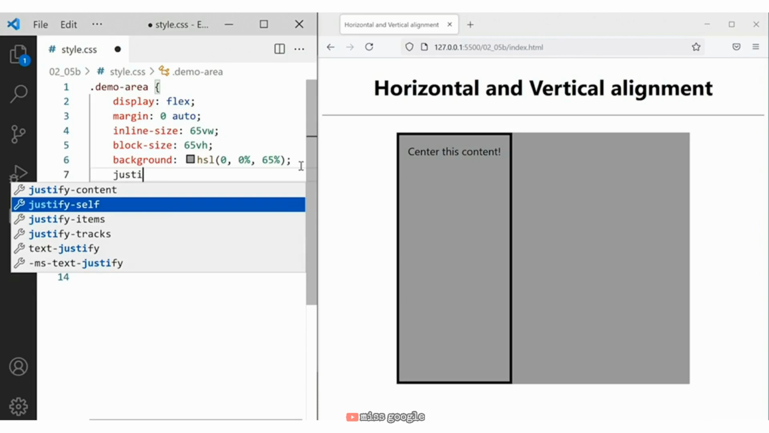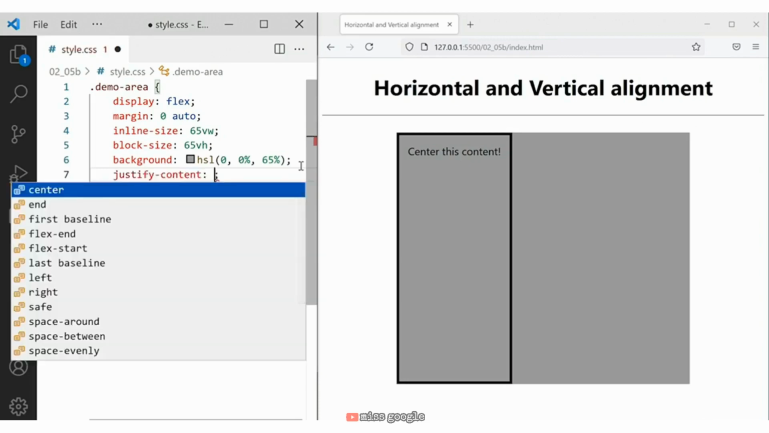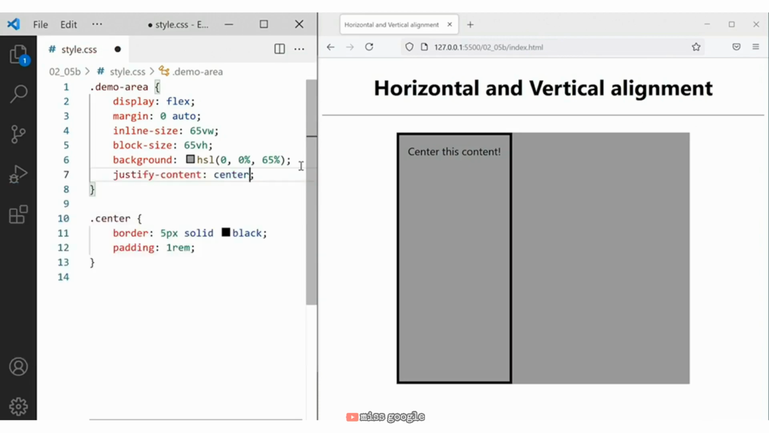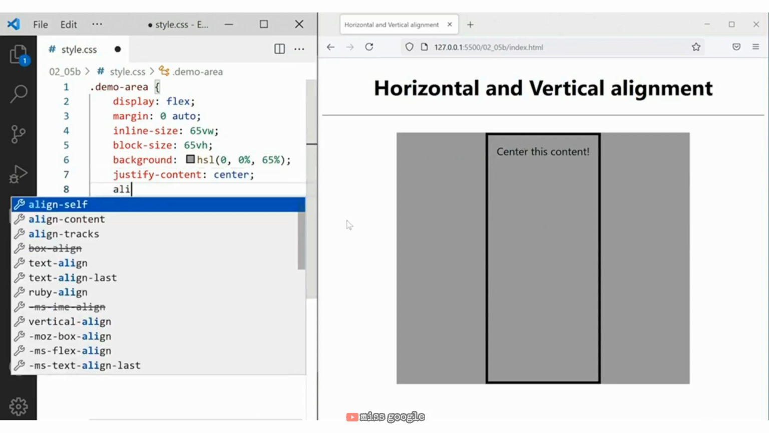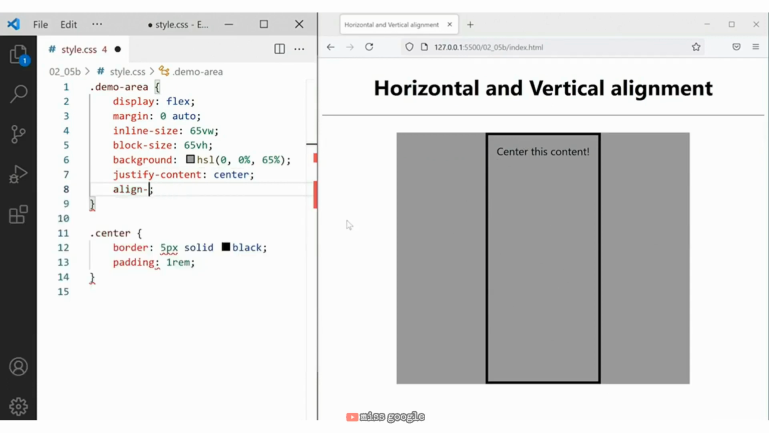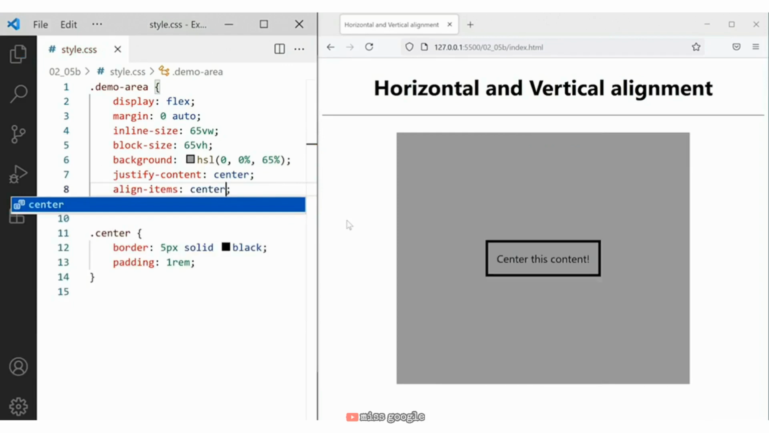So I'll say justify content and then set it to center. This is a logical property. And what we're doing now is saying along the inline axis, place whatever child is here in the center, which is why we now have the content in the center. Then we say align items, and set that to center. Save again. And now the item is positioned in the center of the block axis as well. And as a result, we get a perfectly centered item.